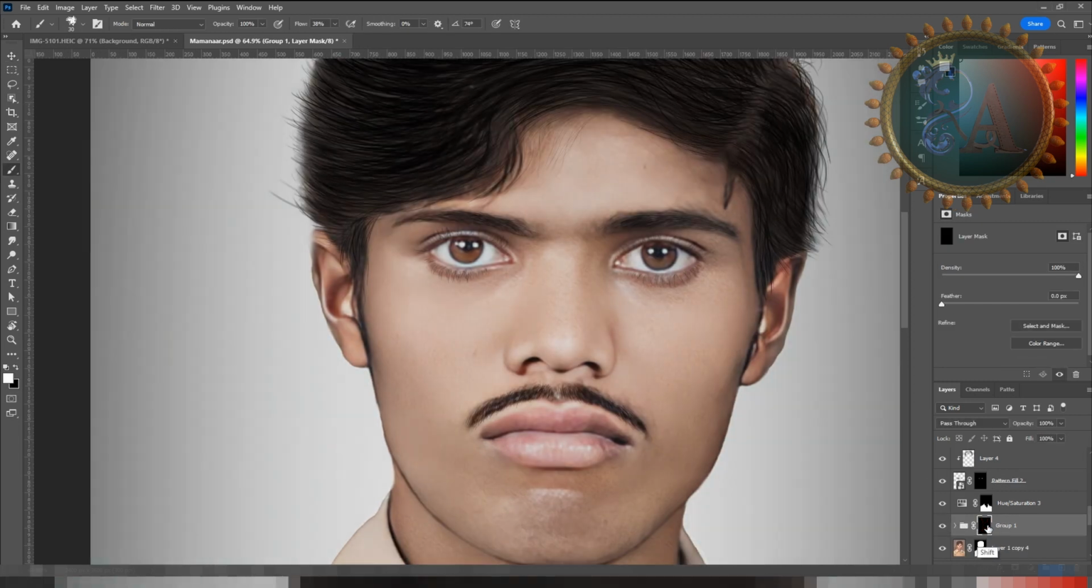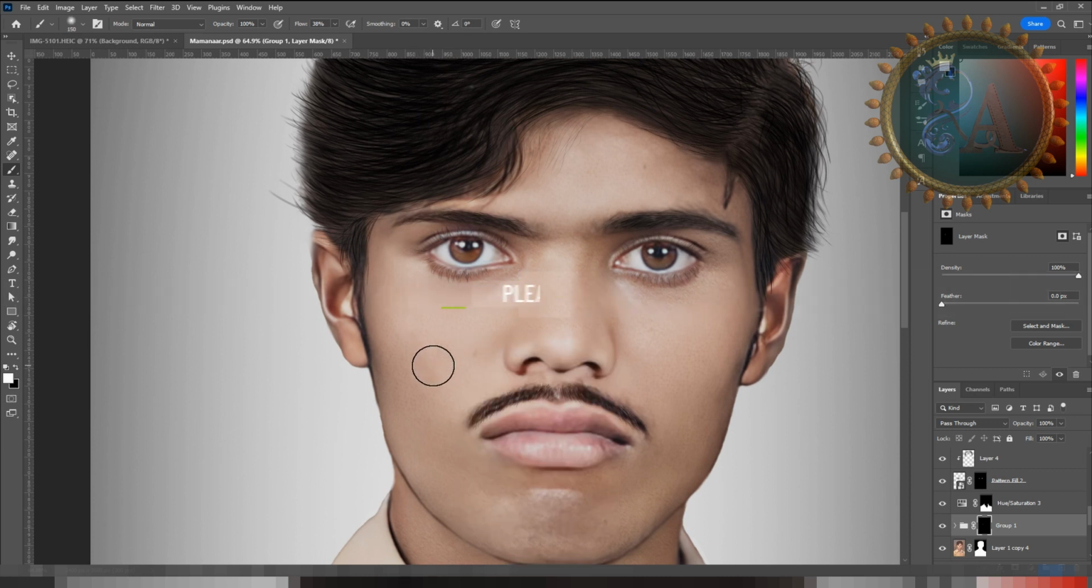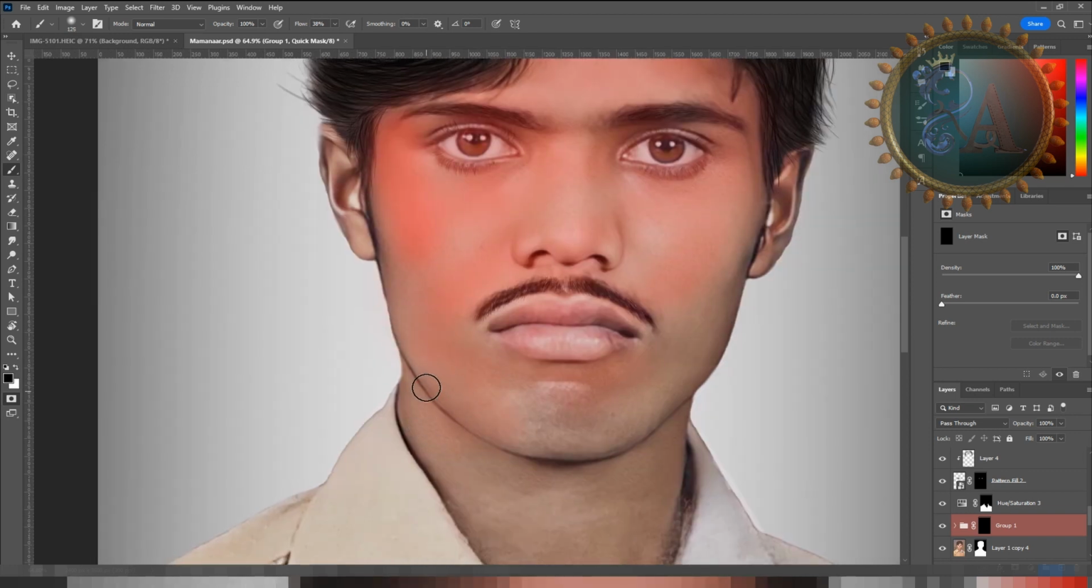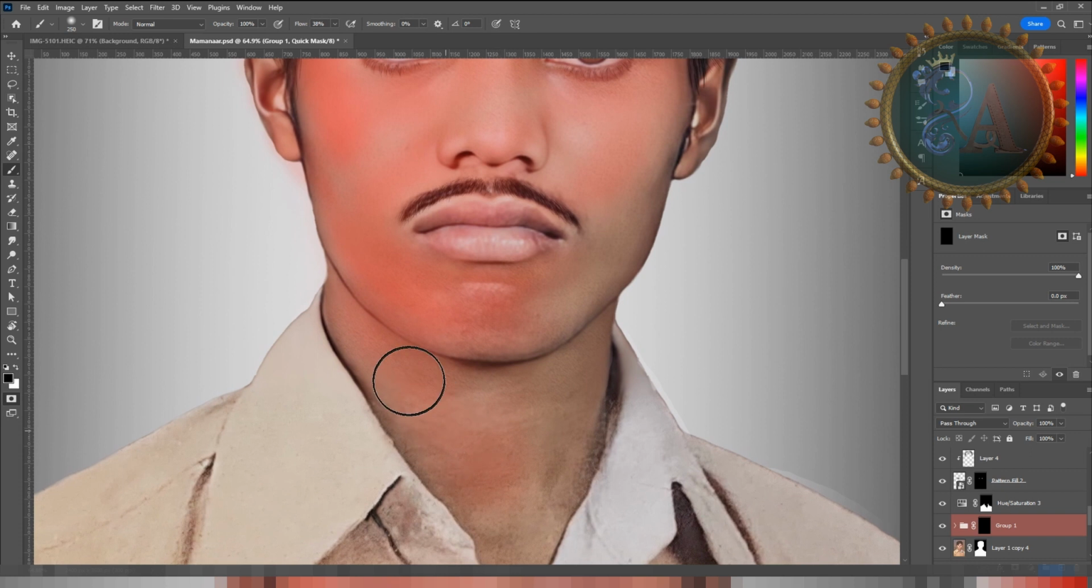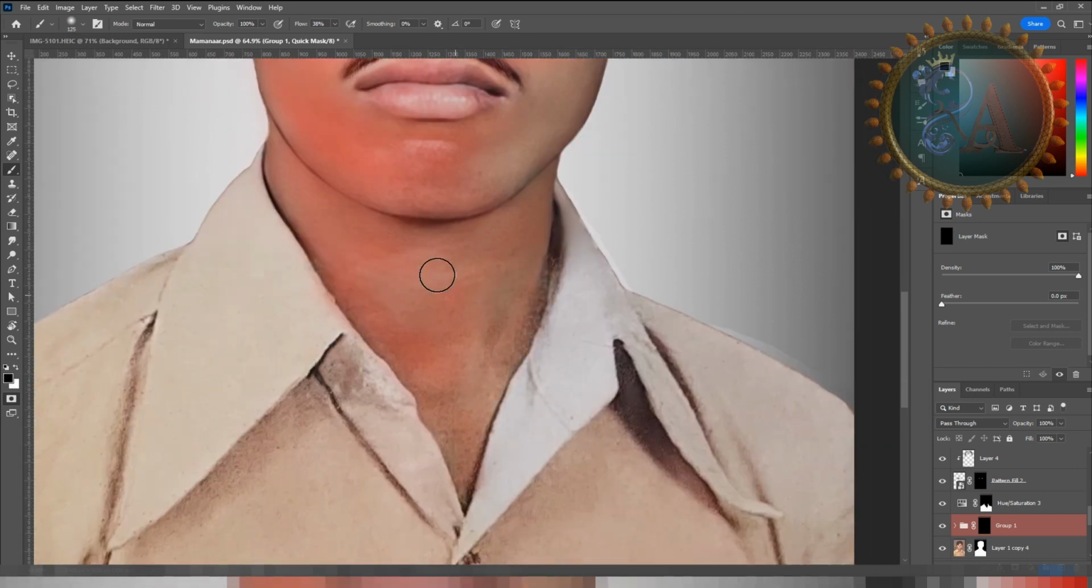So to check your alpha, press Alt and click on that alpha area. You will see only the alpha masked areas. Now add a hue and saturation and reduce it according to the skin tone, and mask the area of the face, because see, now it looks completely like plastic, or else it looks like a pale color.